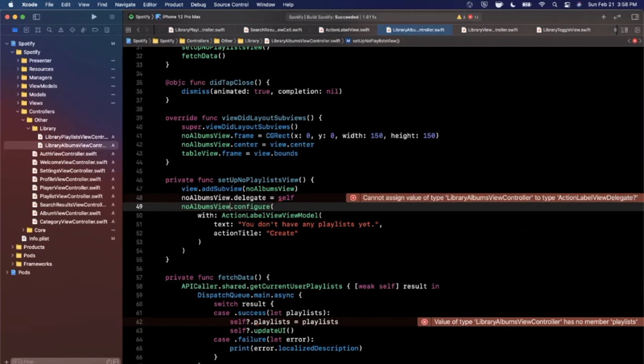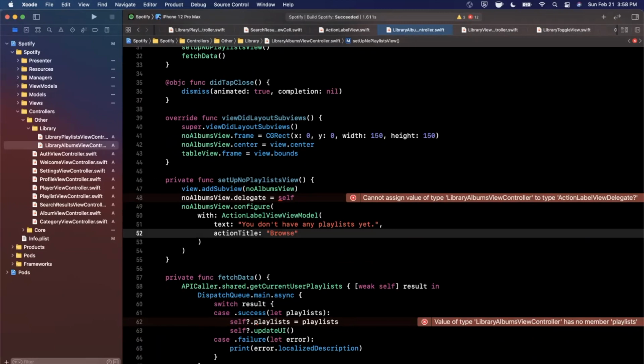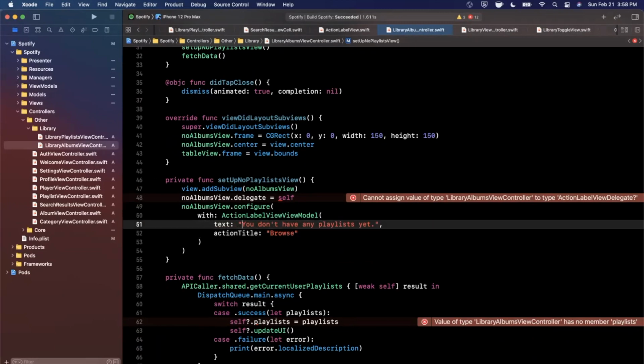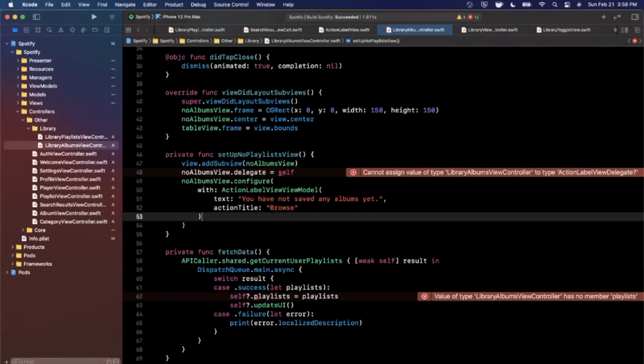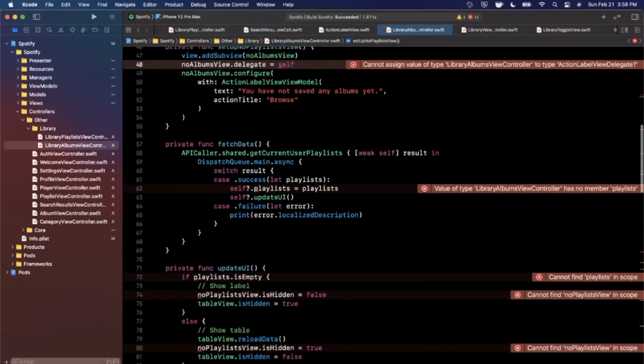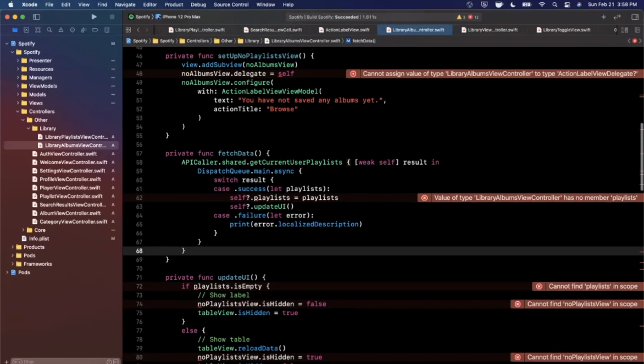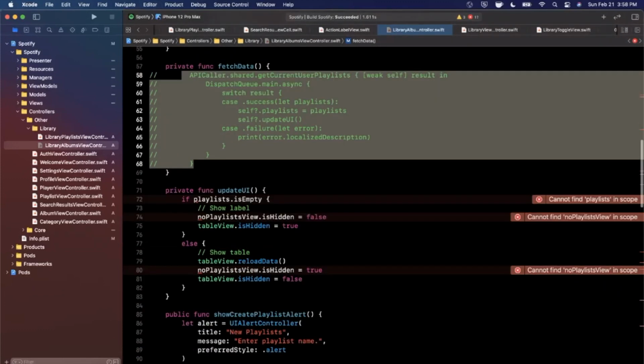So this is going to be, let's see, we don't actually want a way to create an album. We're going to say browse instead. And we're going to say you have not saved any albums yet. Let's make sure this is "not" and not "newt." And that's looking good. And why is this complaining? Because we have not conformed yet. That makes sense. We're going to update this API caller stuff in a moment. So I'm just going to comment it out briefly.